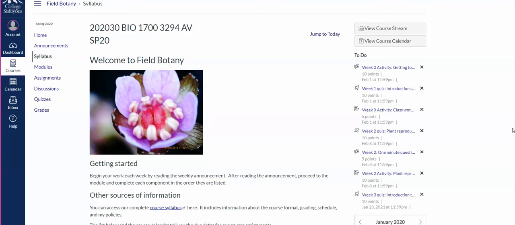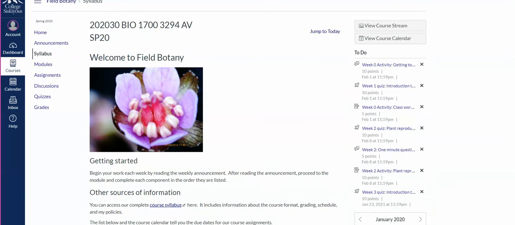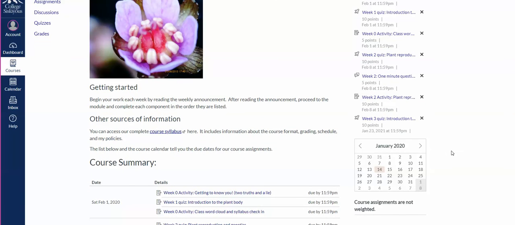You also have a calendar. If you scroll down, you can see the calendar. It shows you that you've got something due on Saturday, the 1st of February, and it shows you that you also have something due on Saturday, the 8th.